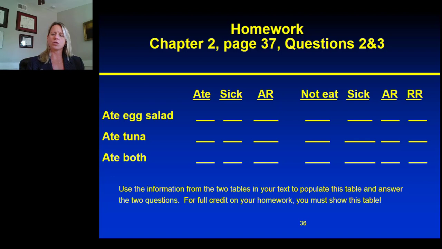Now, I want you to just know that for the homework that's part of Chapter 2, Questions 2 and 3, I will want you to populate the table, just as I did in the past example. And this slide is just to alert you to that, and to hopefully remind you that detail needs to be done.